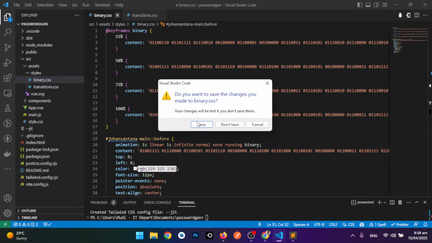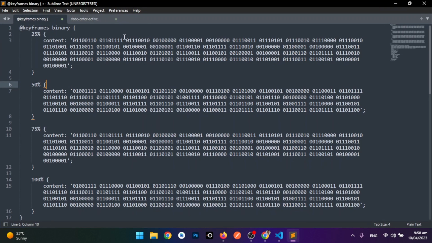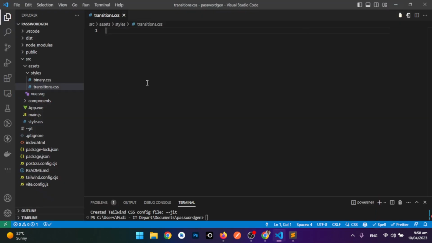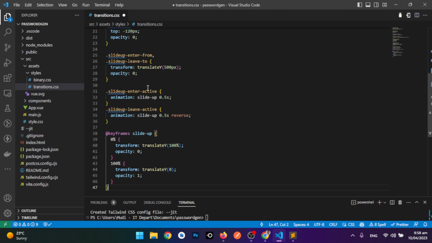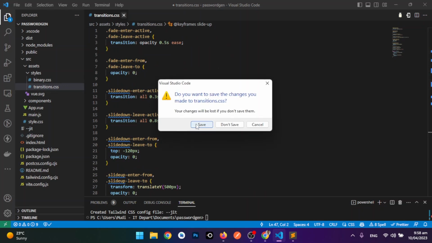So that's going to be for our binary text that is going to be scrolling on top, and yeah, so now we can save that. And then also for the transitions.css, we have the text here. Just gonna copy that and paste that in there, and yeah, that looks good. Save.